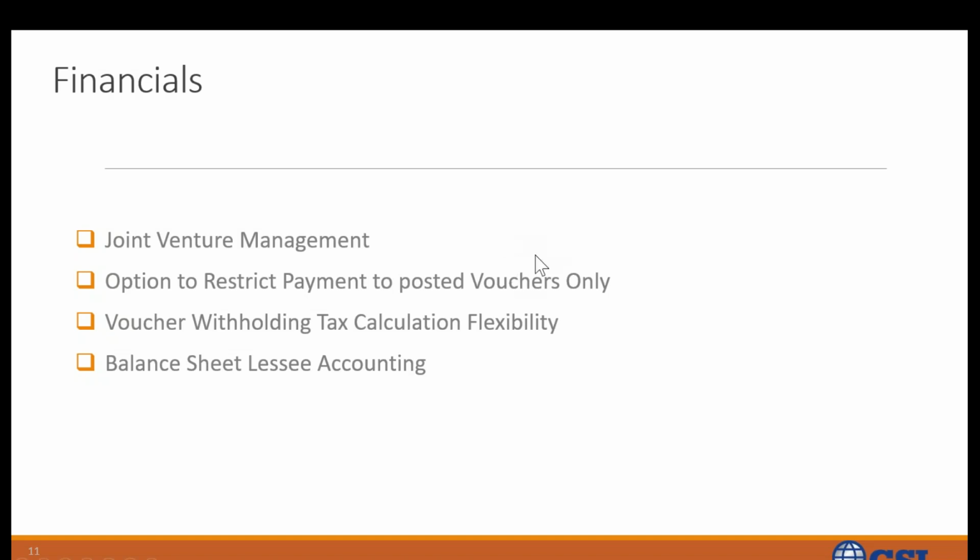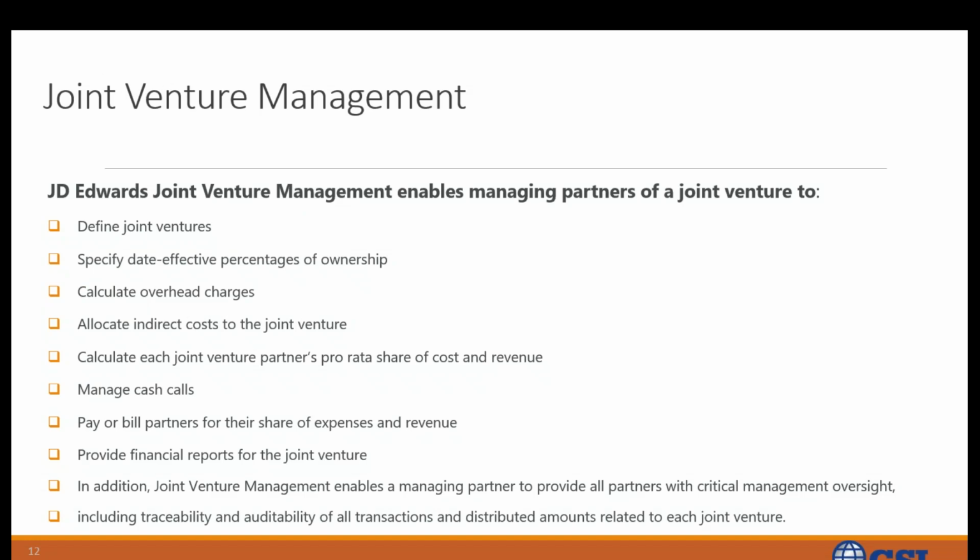So we'll talk about that as well. If you go to the next slide, we'll talk about joint management. We got the top 10 little things they fixed here that's now working.